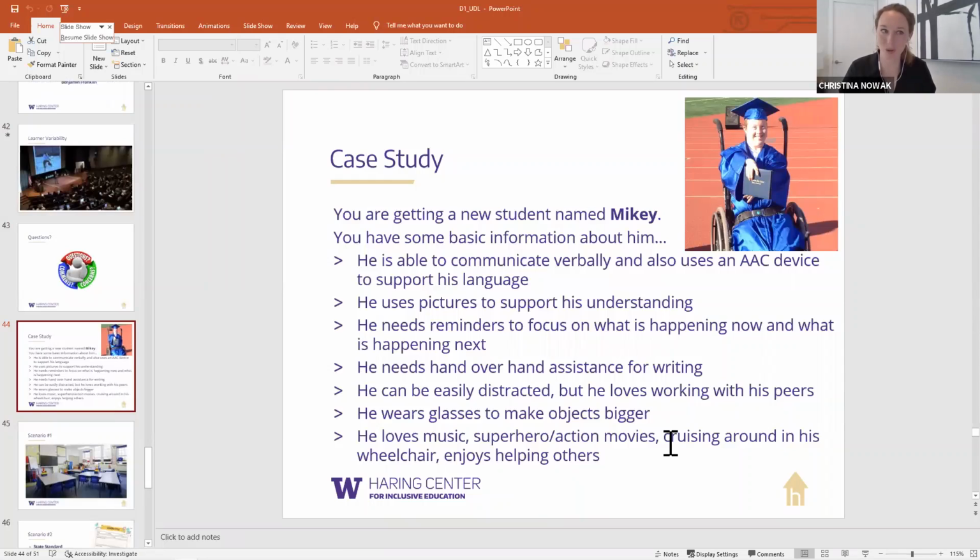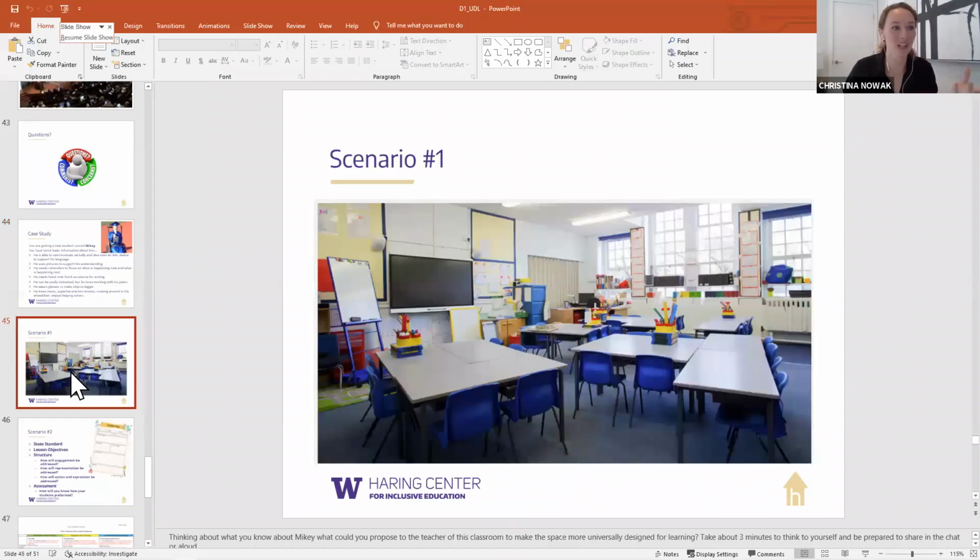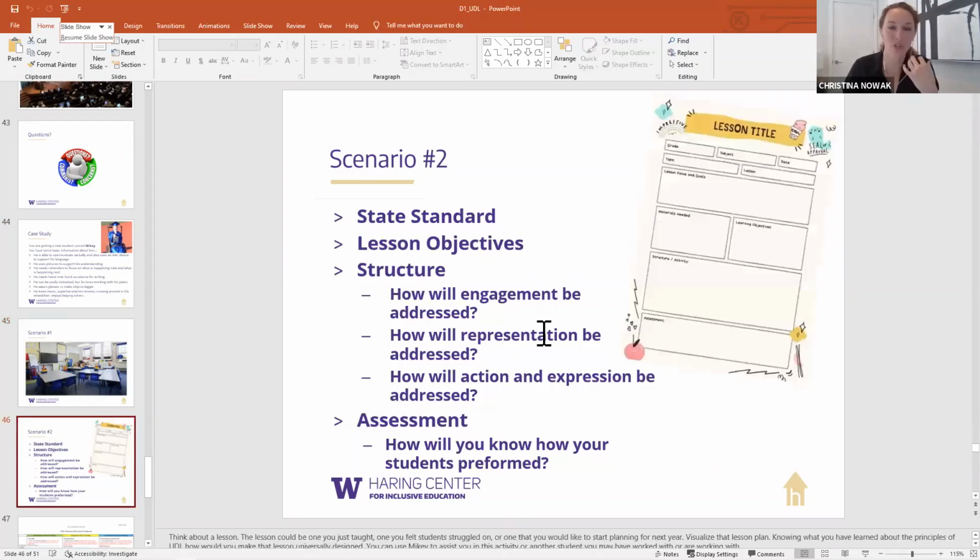You've heard me talking about Mikey. This is my brother. He's 26 now. This is high school graduation. I wish I could see your faces because he's so cute. And I plan scenarios. In this scenario, I have a few questions on how we can differentiate the learning environment. In this scenario, I wanted to push you all to think of a universally designed lesson.